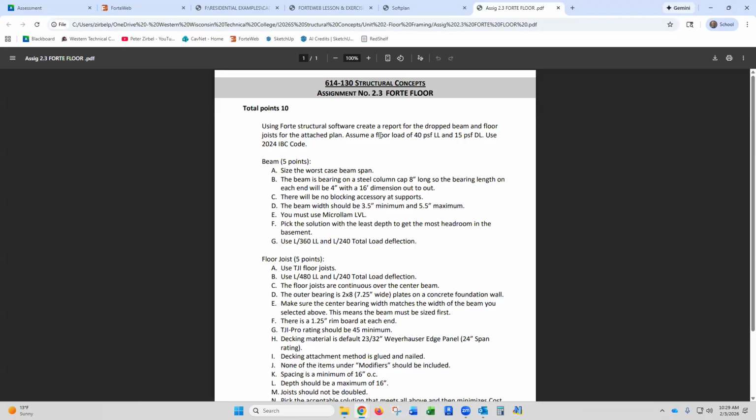Using Forte structural software, create a report for the dropped beam and floor joist for the attached plan. Assume a floor load of 40 PSF live load and 15 PSF dead load, exactly like the example. Use 2024 IBC code. Now, when you do this assignment, I want you to make it a new project and do a new beam, and I don't want you to edit this one or try to add it onto this one that we just did for the example.